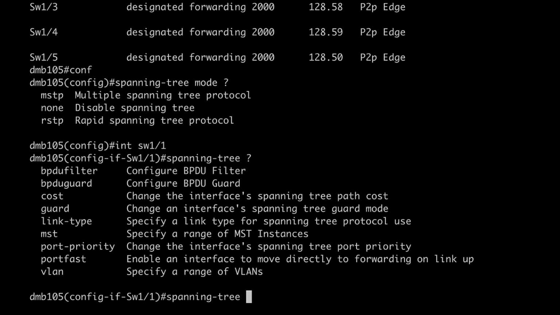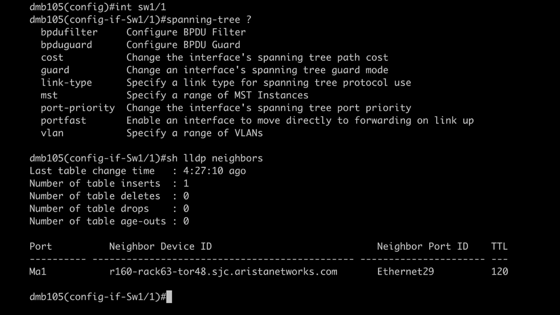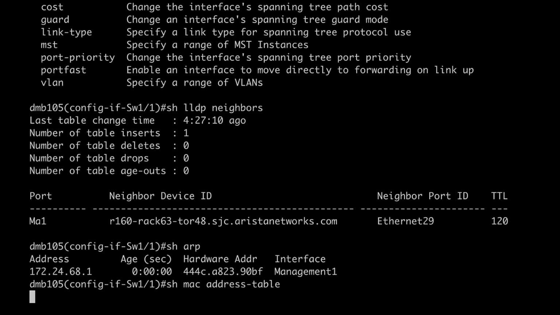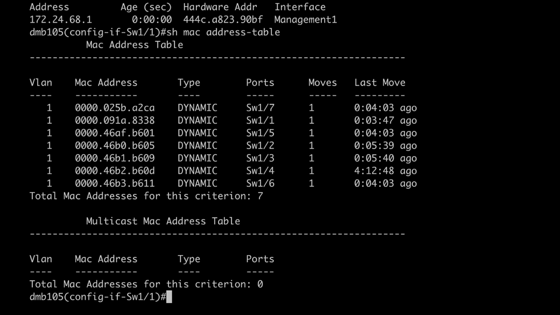And all of the interface options are also here. We support LLDP, although as you can see I don't have a whole lot connected in this lab, and we have ARP tables and a MAC address table as you'd expect. So now let's jump into some configuration.